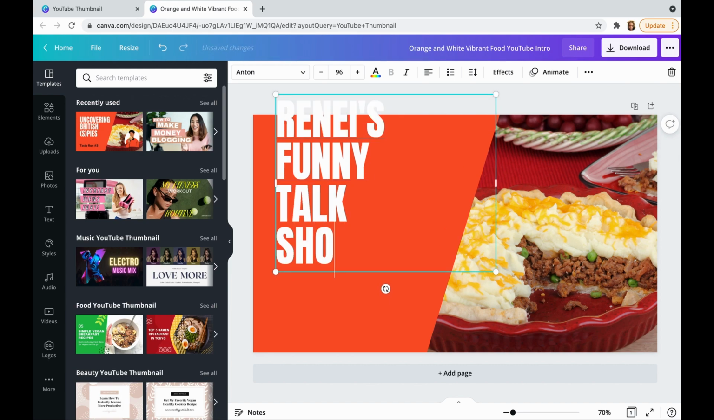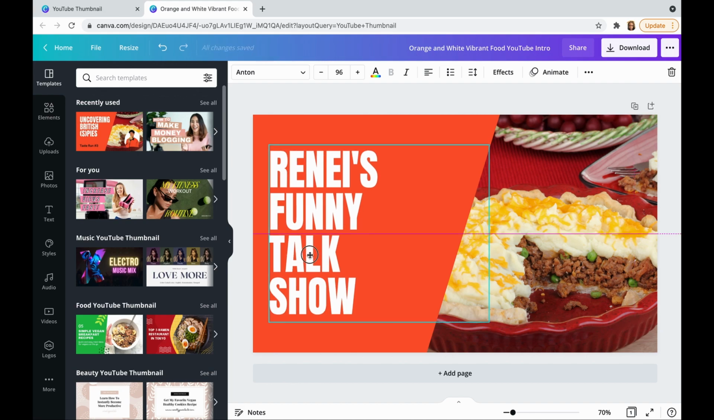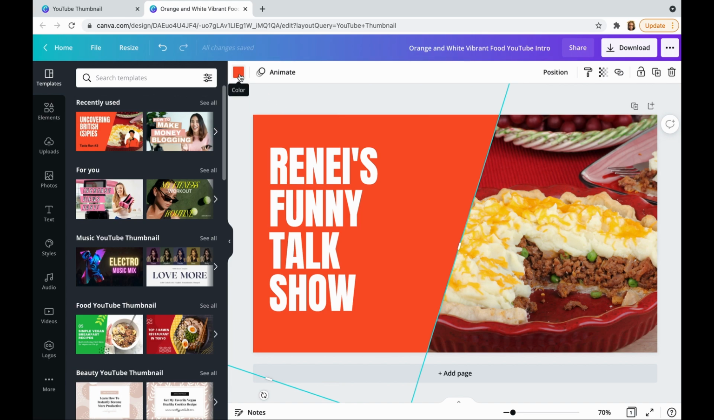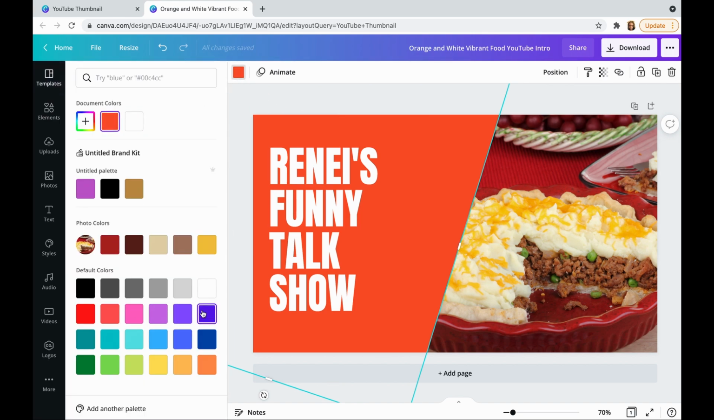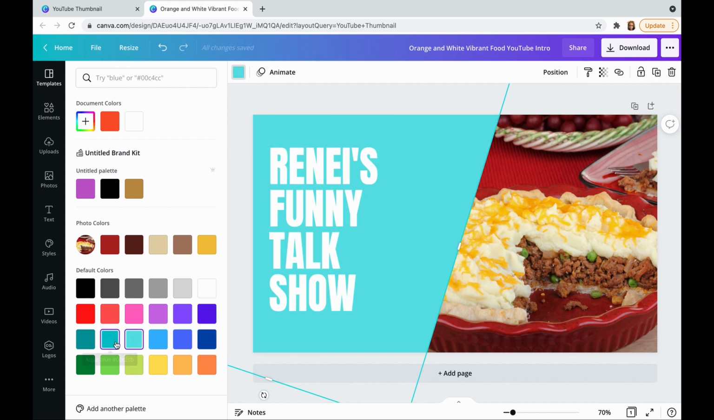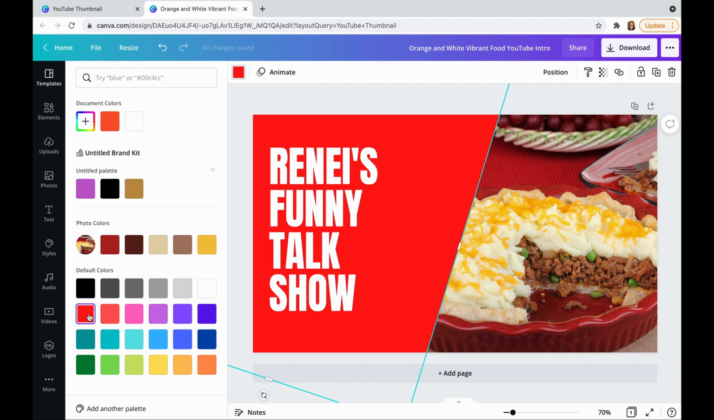Yeah, I think I'll do that. Then we're going to click outside the box and then click back on this text and move it down a little bit. And then after this, we are going to change the color of our background. So let's play around with some colors here. I think I'll stick with the red.